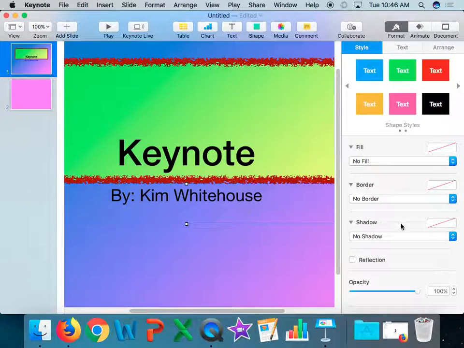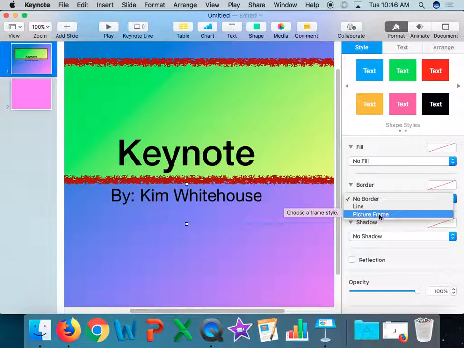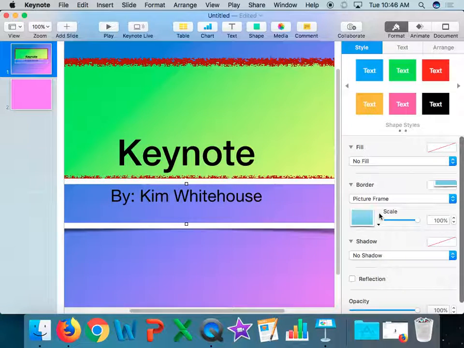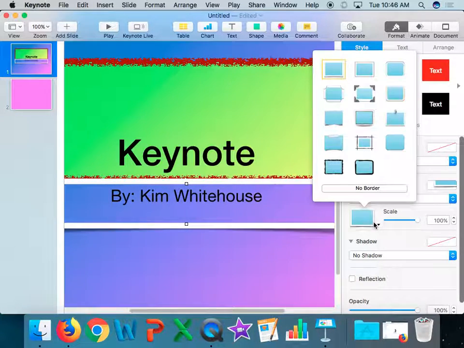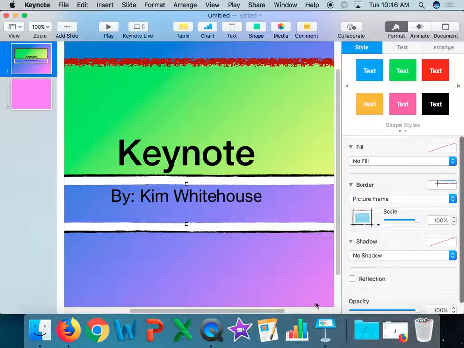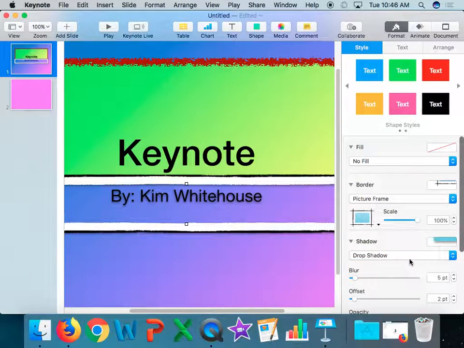Let's come down here. Let's click on this one. Maybe on this one, instead of a line border, maybe I want to do a picture frame. I can click on that. And I can select a picture frame that I want to use. Maybe I decide I want to do a shadow. Notice I have now like a grayish shadow here.